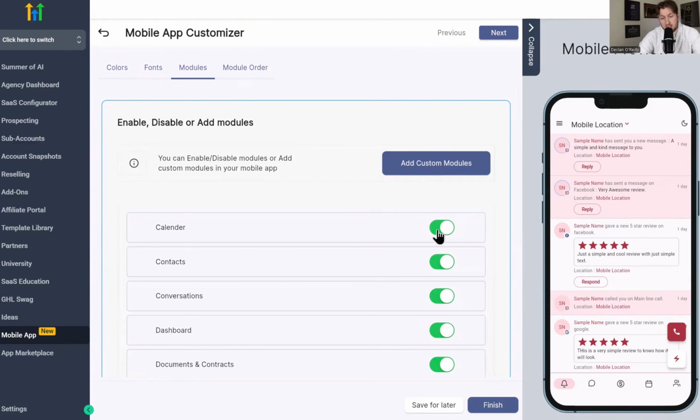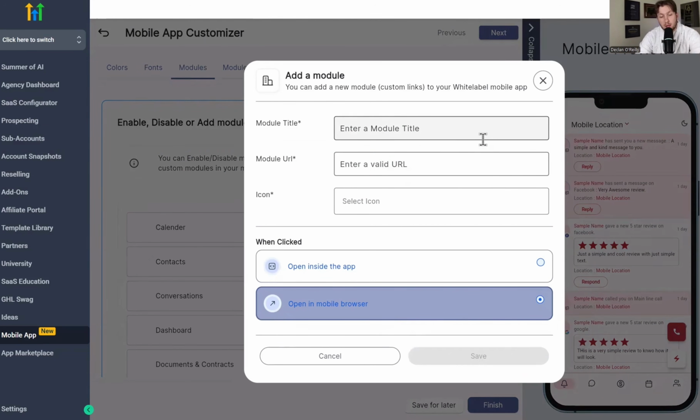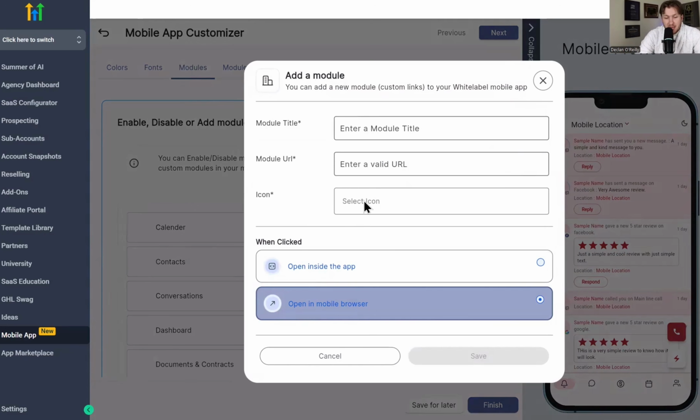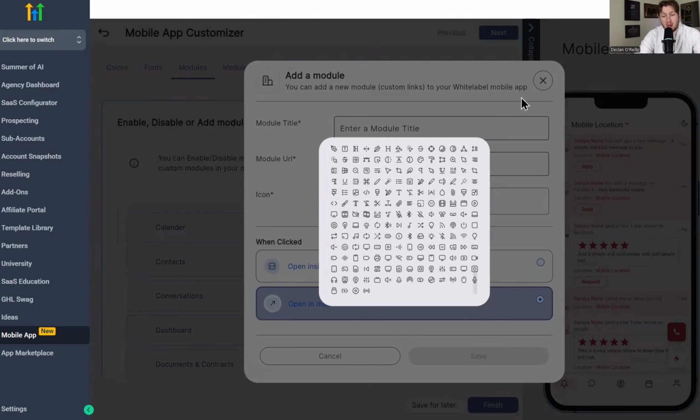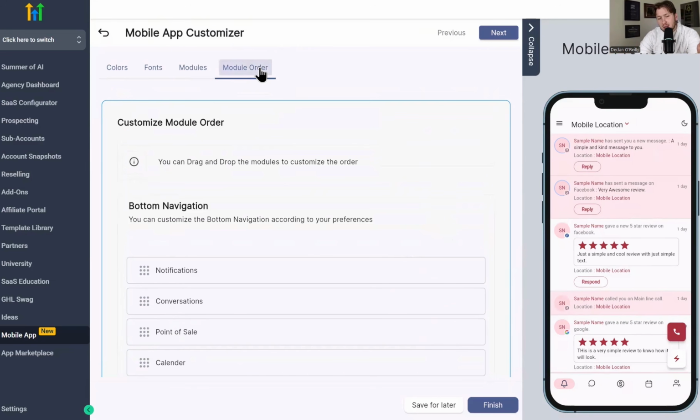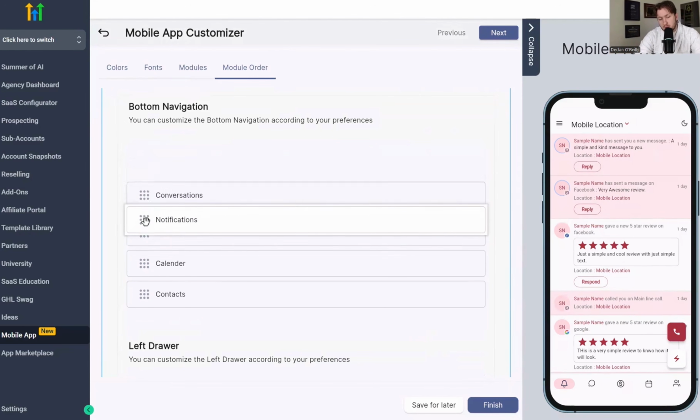Then we have modules. This is pretty cool. We can turn off modules right here. Then you have add custom modules. This is where you can add your own modules in. If you wanted to, you could get rid of pretty much everything and then come in here and basically add in your own icon and own module and make it completely different. So you could turn all these off, and then link to whatever you want to have in the mobile app. That way you could have it be completely different. Then when people get into it, they'll think, this is actually a different app, which is awesome. And then in module order, you can move the modules around if you want to keep what it has.